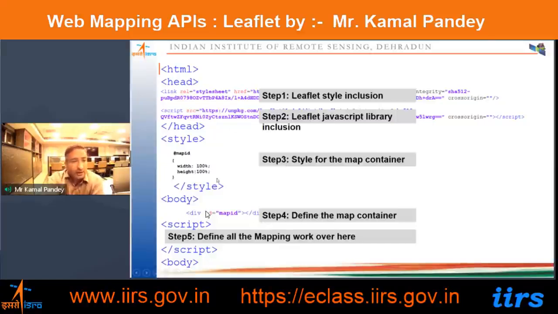Okay, now if we go further, step number 4, this we have seen earlier also: define the map here. Leaflet inclusion, Leaflet JavaScript inclusion, style for the map container we have seen. Step number 4, we have defined a map container also. Define the map container with a particular ID. So I have created one div, and this is the ID I have defined over there, and closed this div. So that container is defined with this particular line of code.